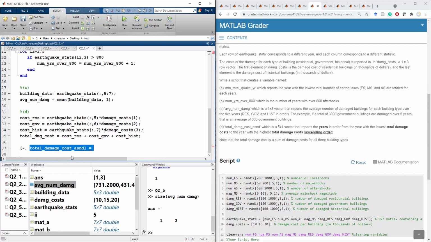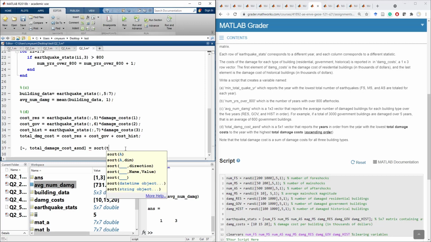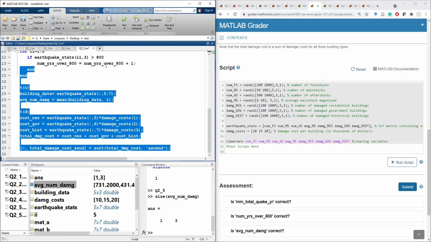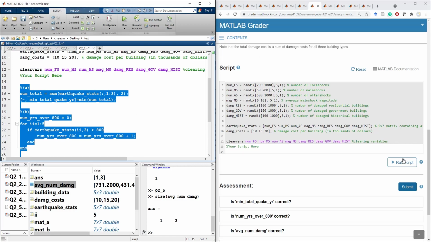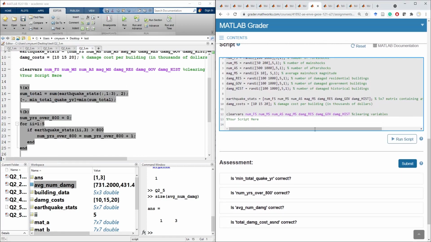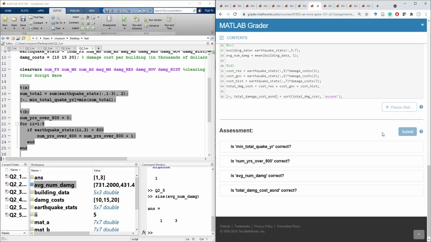This is their ID. So you need to use the sort of total DMG cost ascend. Ascend is a default, so you can omit this second argument. Yeah, that's it. So you can copy this script, then paste here, run script.